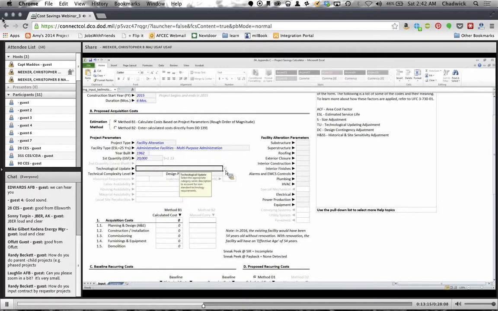In this case, technological update. This is basically going to adjust your cost based on complexity of the project. This one as well, as technical complexity level. So for technological update, I'm going to go in there and look at the options.